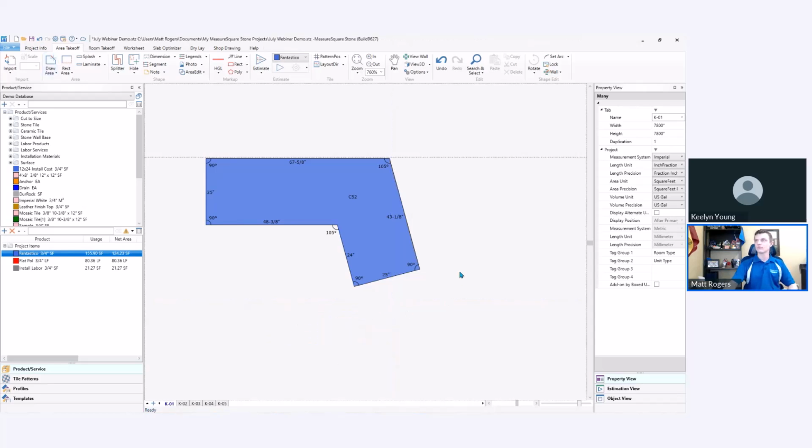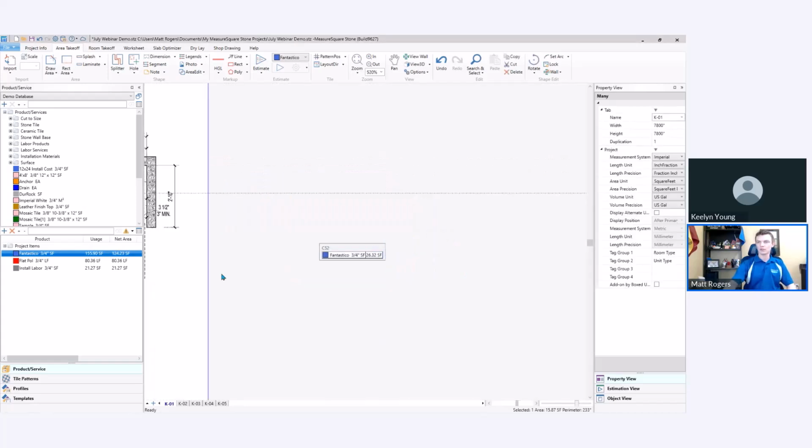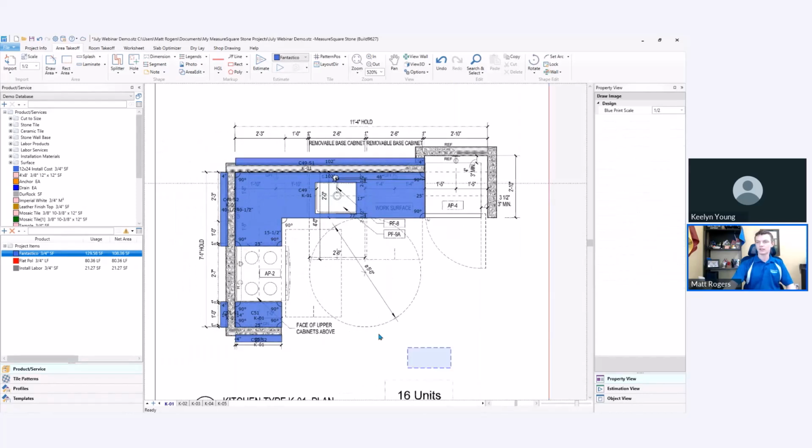All right, so I do want to talk a little bit about the tags here real quick. So we're going to come back to this first kitchen that we have. If I come in here and select this kitchen over here on the right side, we can see in the property view, we have the room type and the unit type automatically set in here. So again, I can come in here and set these tags. These tags have always been a very useful part of the program.